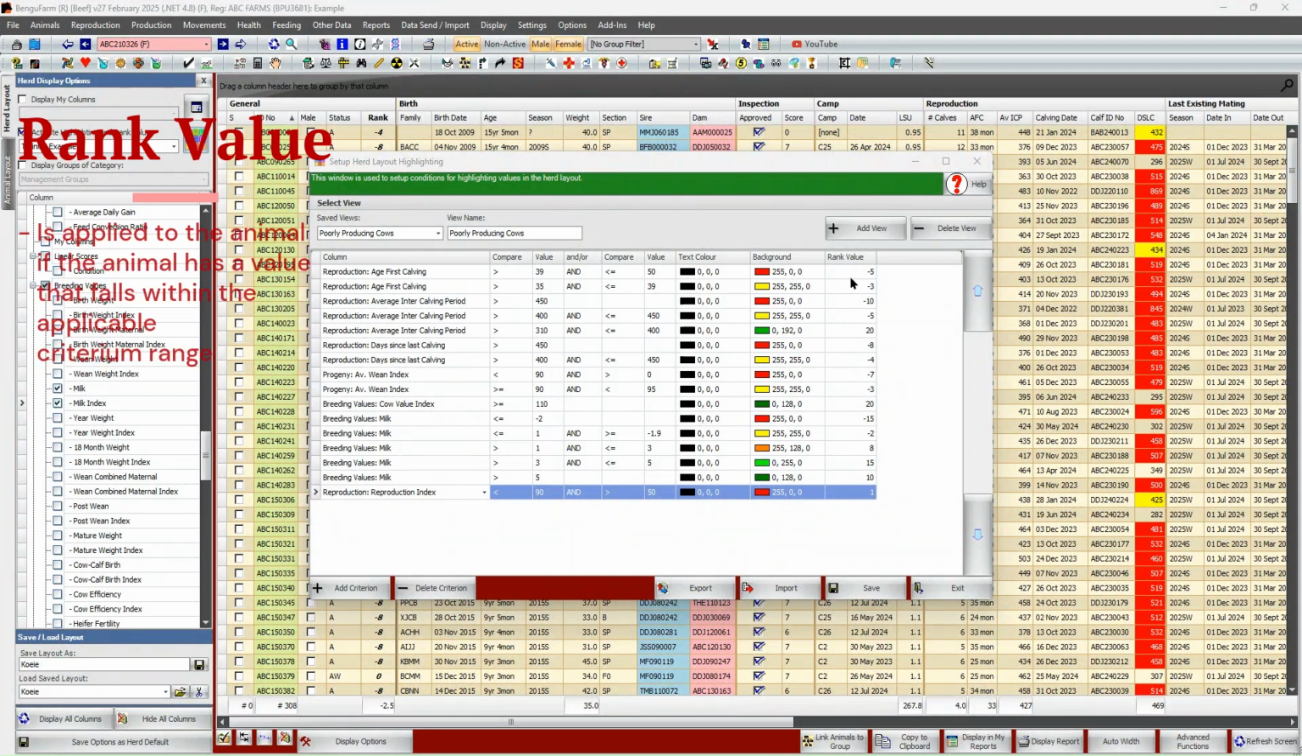Now, the rank value is applied to the animal if the animal has a value that falls within the criteria ranges. So if the animal has an age at first calving between 39 and 50, it will get a rank value of -5. If it, for example, has a days since last calving greater than 450, it will receive a rank value of -8. It should be obvious to you that different criteria can apply to a single animal.